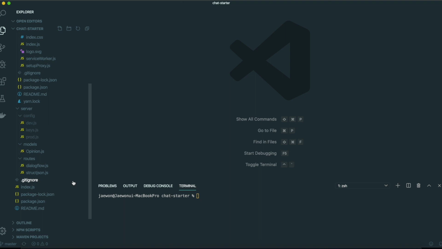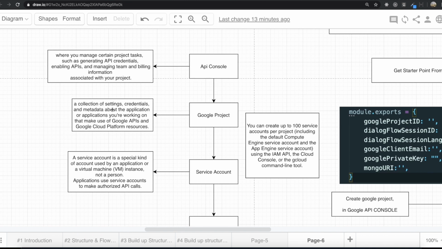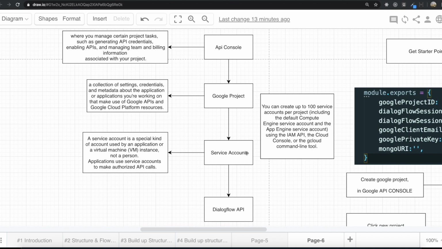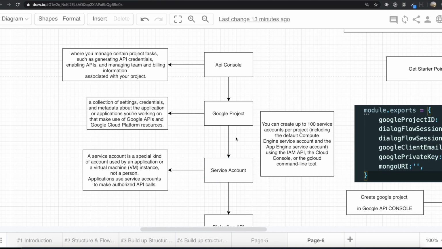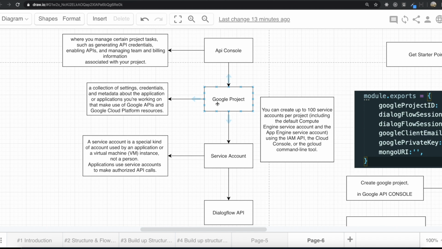So first, I'm going to let you know what we are going to do today. If you come in here, we need to use the Dialogflow API for the chatbot feature. To use Dialogflow, there are a lot of things we need to set up inside the Google developer website. The first thing we need to do is create a Google project. This is the collection of settings, credentials and metadata about the application or applications you are working on that make use of Google APIs and Google Cloud Platform resources.